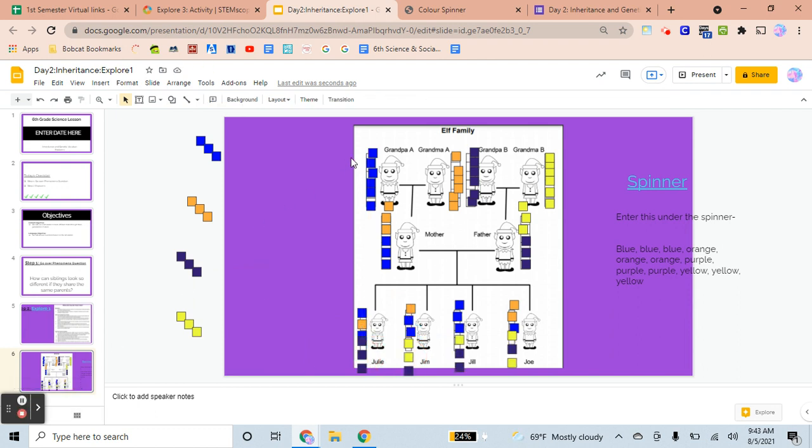At this point, you should have the squares for Grandpa A, Grandpa B, Grandma B, Mother, Father, and then Julie, Jim, Jill, and Joe. If you're not at that point, pause here and get to that point where your whole slide 6 is filled in. If you are at that point, you're going to go back to the Google form.